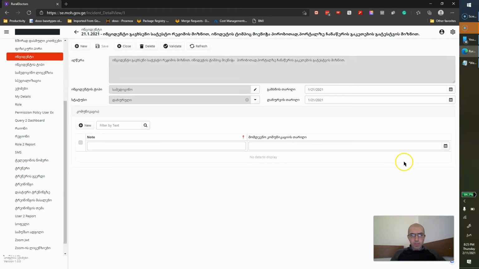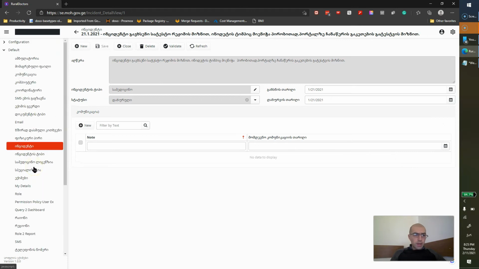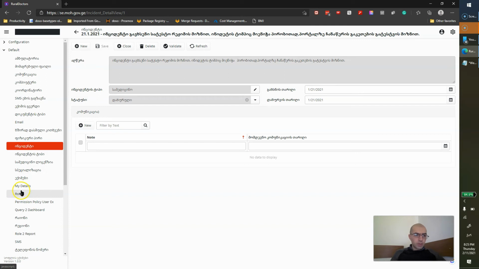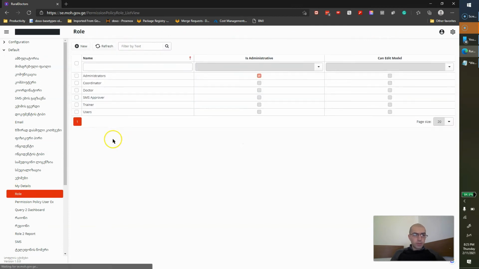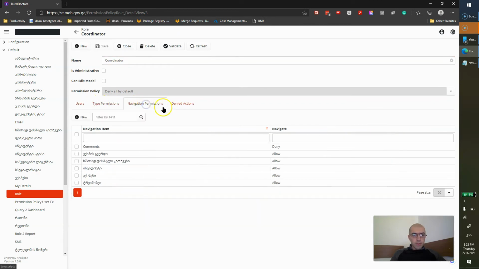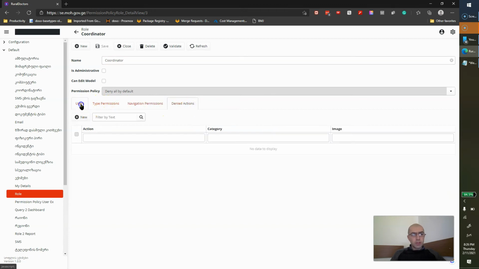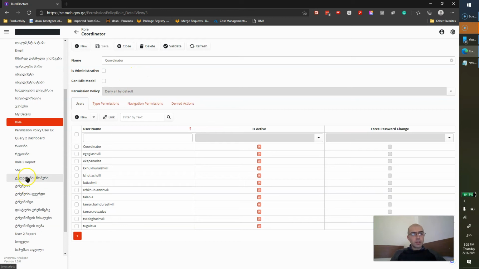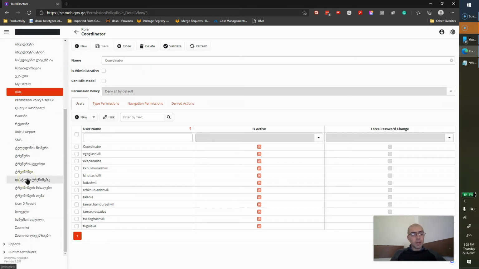Alright, and you have user management and role management. As you can see here, there are users that have specific permissions assigned to them. So all this is done using standardized approaches that take very little time and effort.